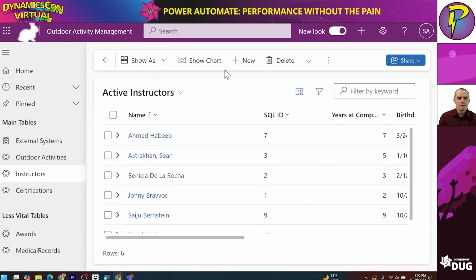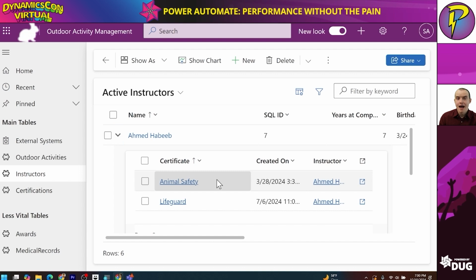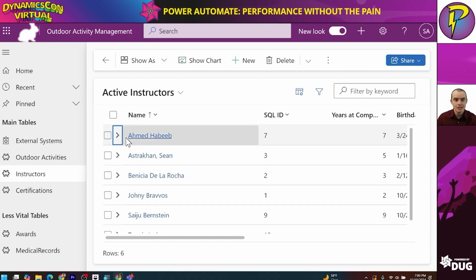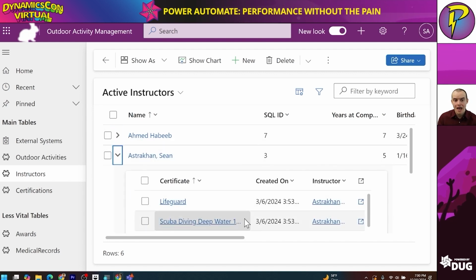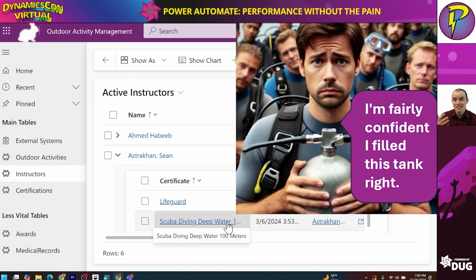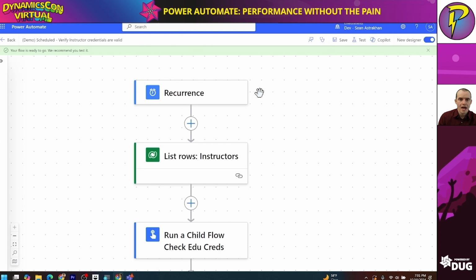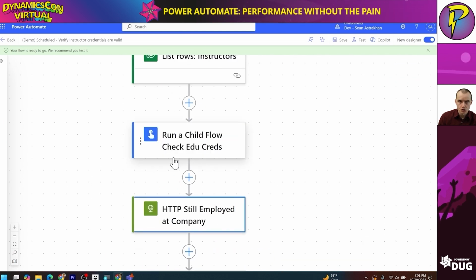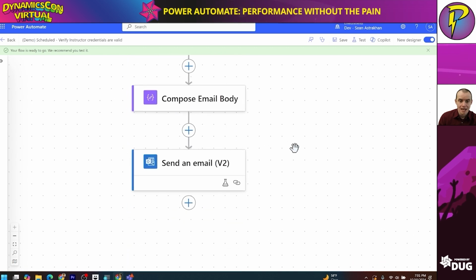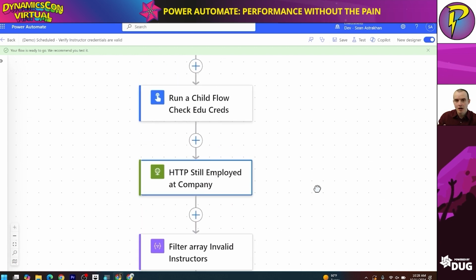Let's jump into it. I have this model-driven app with all of my instructors. All of my instructors have certificates, but these certificates can expire. So every night, I want to run a job that checks the certificates and makes sure that they're still valid. For instance, we don't want someone teaching scuba diving if their license is expired. That's dangerous. To do that, we have this Power Automate flow where every night it runs, gets all the instructors, checks their credentials, and at the very end, it sends an email showing how many people have expired certificates.